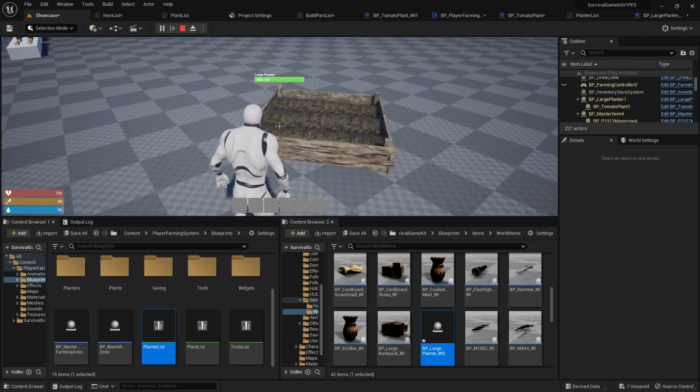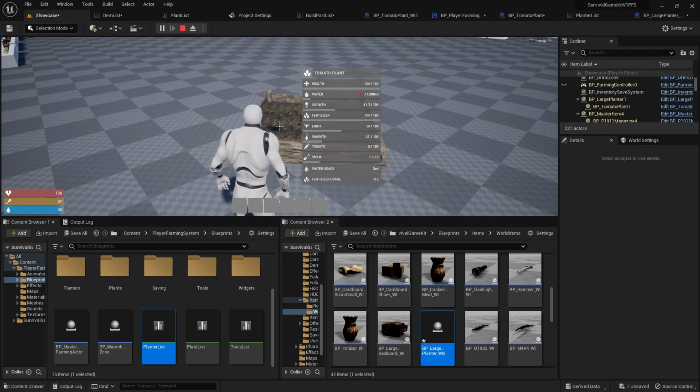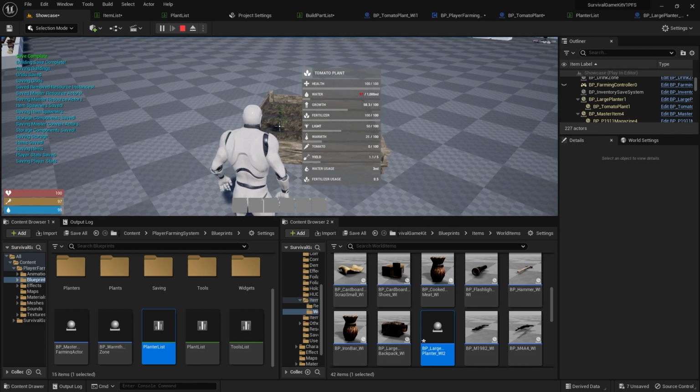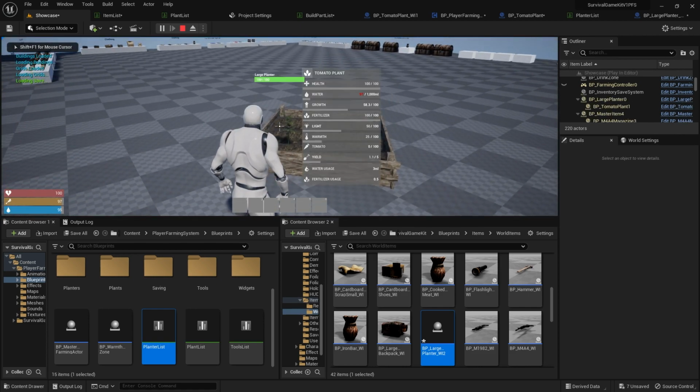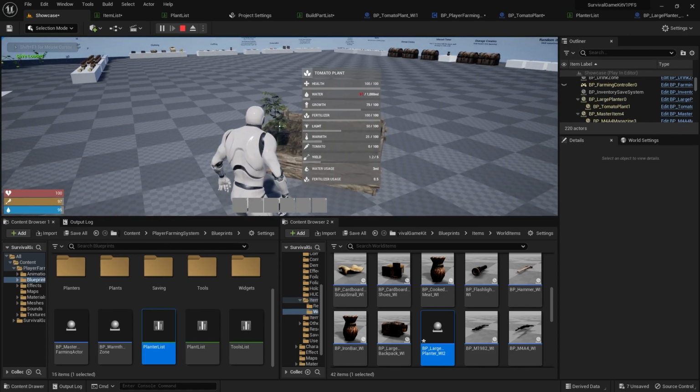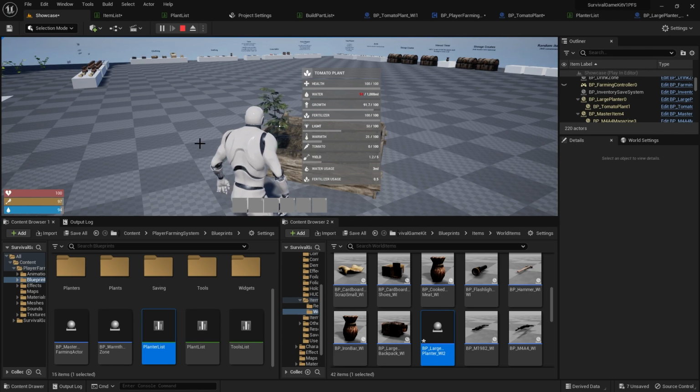I can also test that if saving and loading is working. So press K to save. I'll exit out and hit play again. Give it a second to load, and you can see that our planter and our plant has actually loaded up with its correct growth values as well.